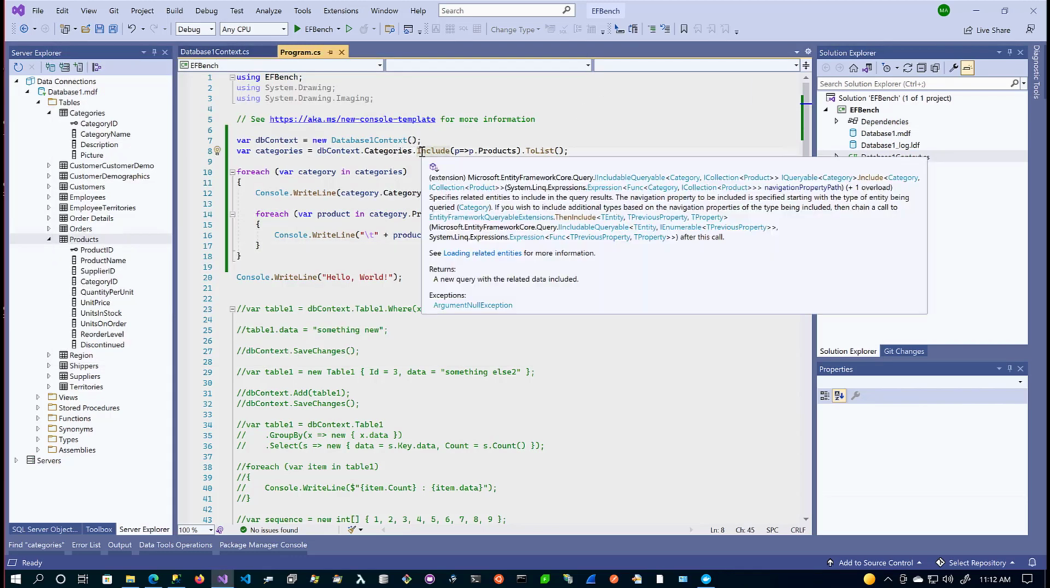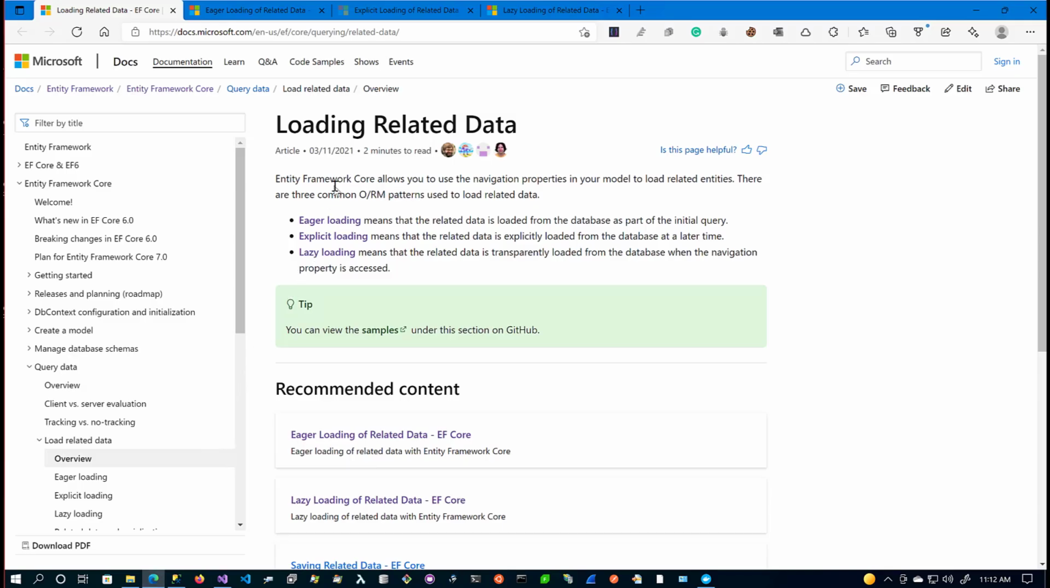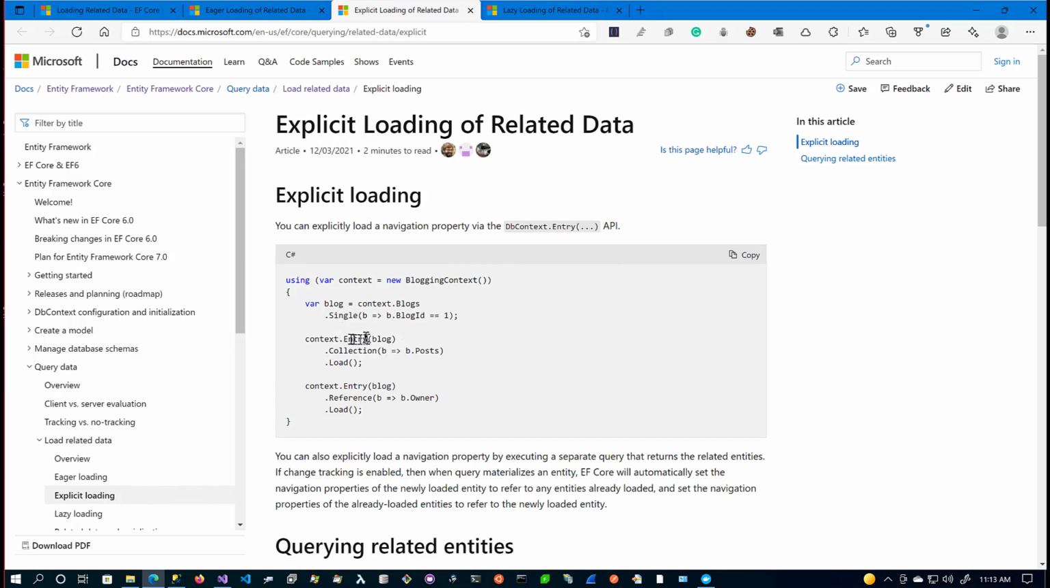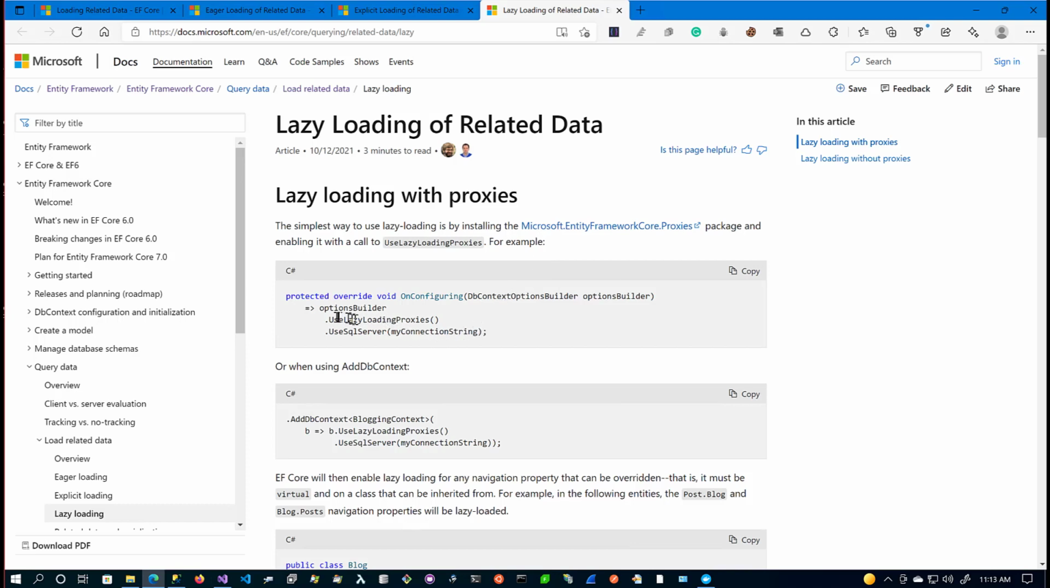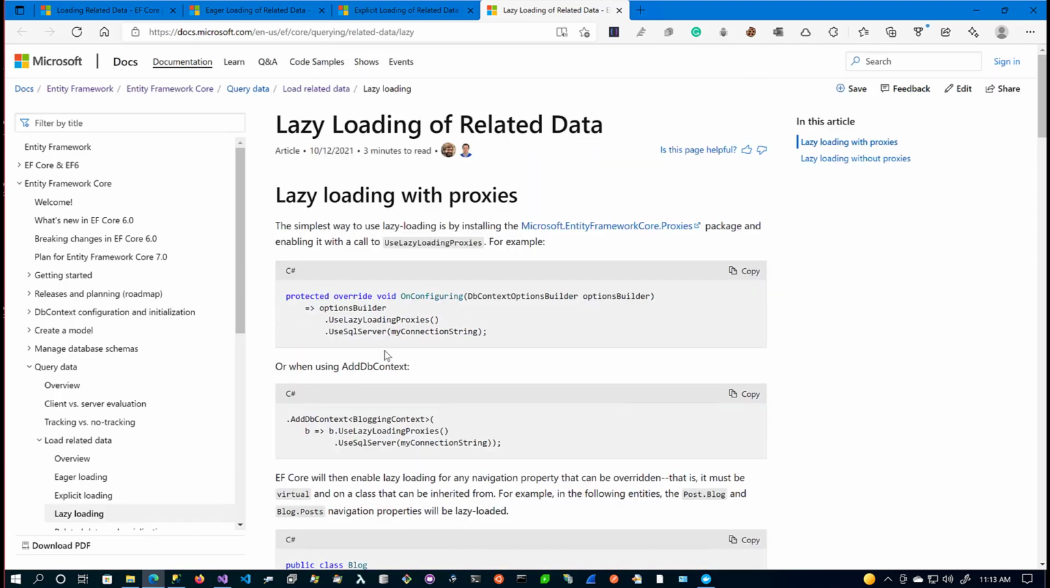So there's a couple of ways to do the relationship here. And if you go to the documentation on the Microsoft website on loading related data, there's actually three ways of doing this. There's eager loading, explicit loading, and lazy loading. So each one has an example of how to do this. We did the eager loading using the Include, and you have the explicit where you explicitly tell it how to load the data. And then you have lazy loading. It will only load the data when you're accessing the data. Otherwise, it will not. So there's three different ways of doing this.